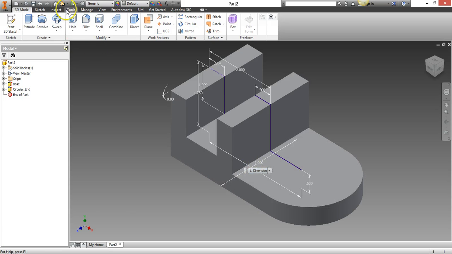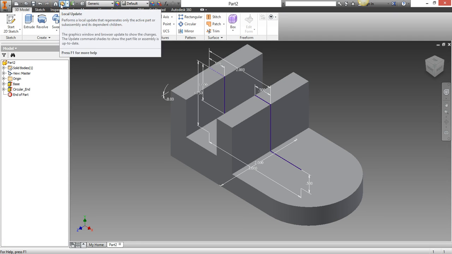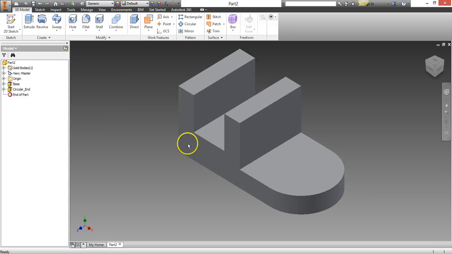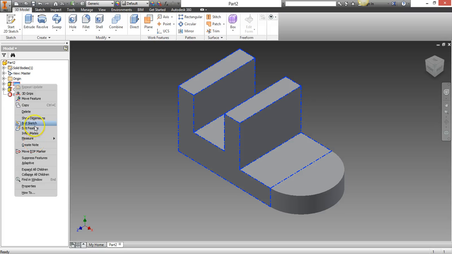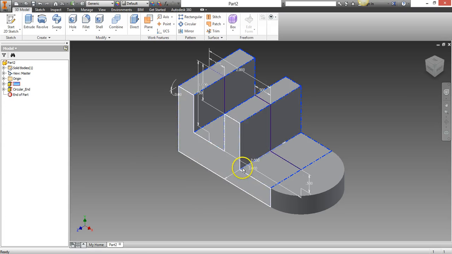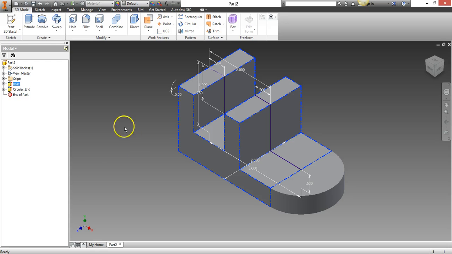And then if we go up here, right next to where this home icon is, if we click on this, it's local update. It's going to update. So you see it just updated and modified everything that I just made those changes to. So if you had multiple things to modify, you could just right click and do show dimensions, and you can mess with those dimensions and modify those. And then you just hit the local update, and you're good to go.